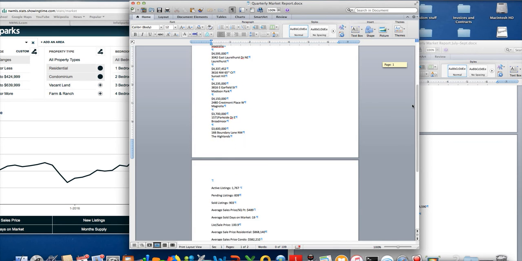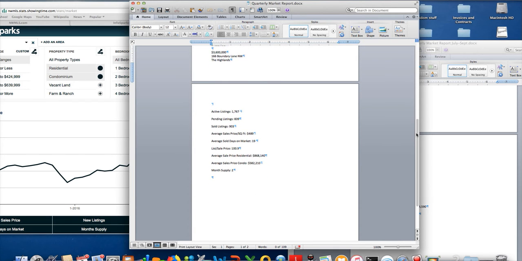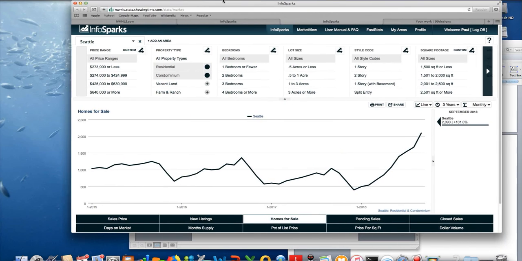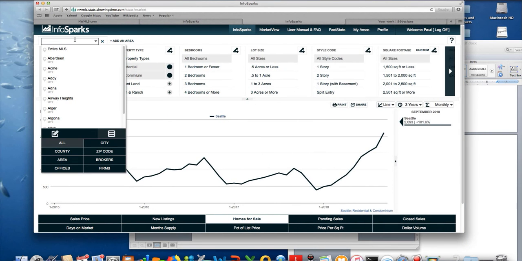And basically, I'm just creating instructions for our graphic designer who's going to put all this stuff together. So I have all my stats and averages all in here. And then when you're doing the East Side version of this, I'm focusing on Mercer Island.